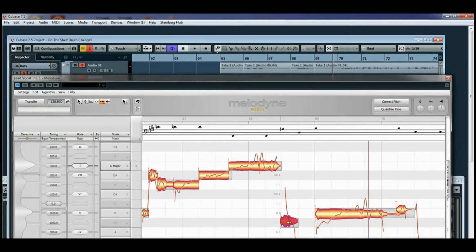Well, I'm going to have to actually move this one too to make it right.